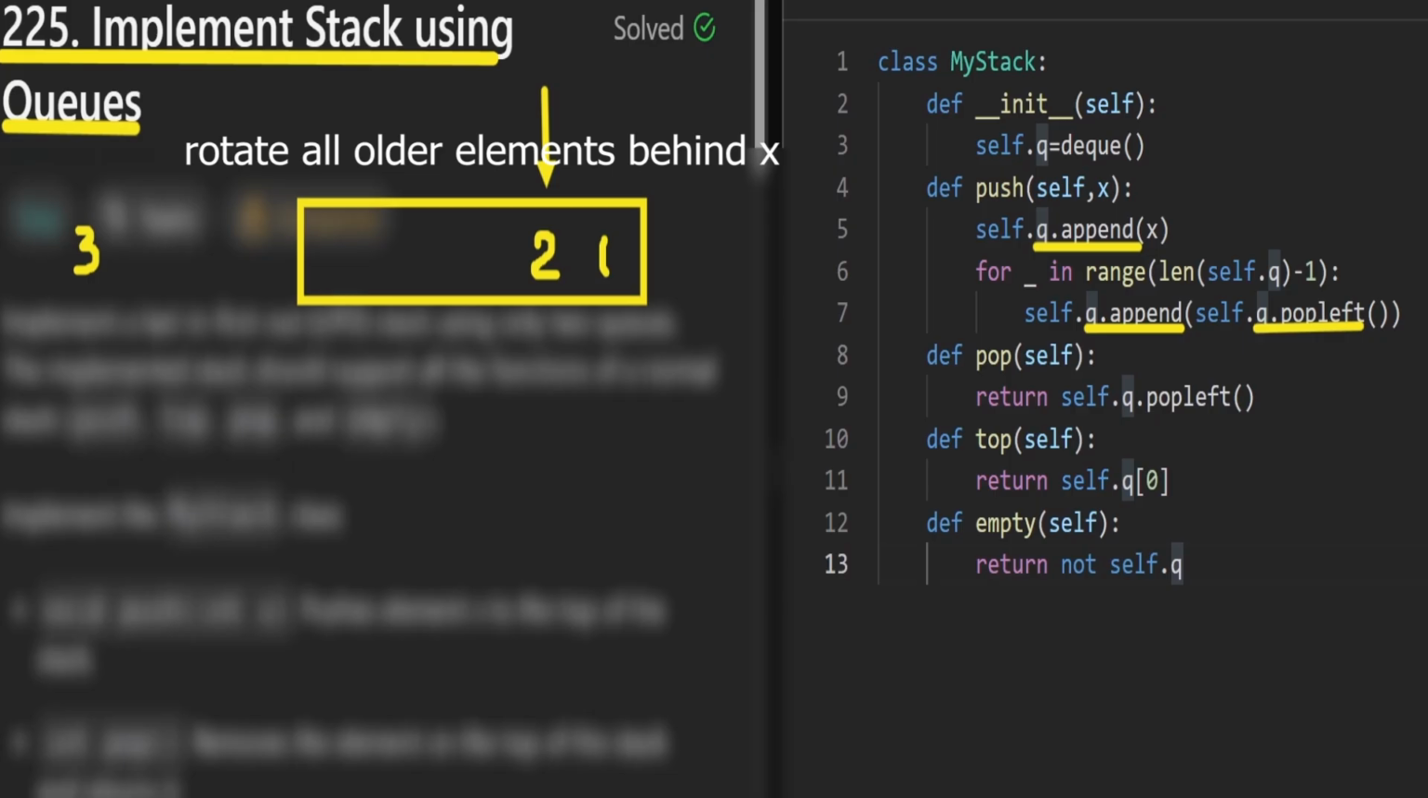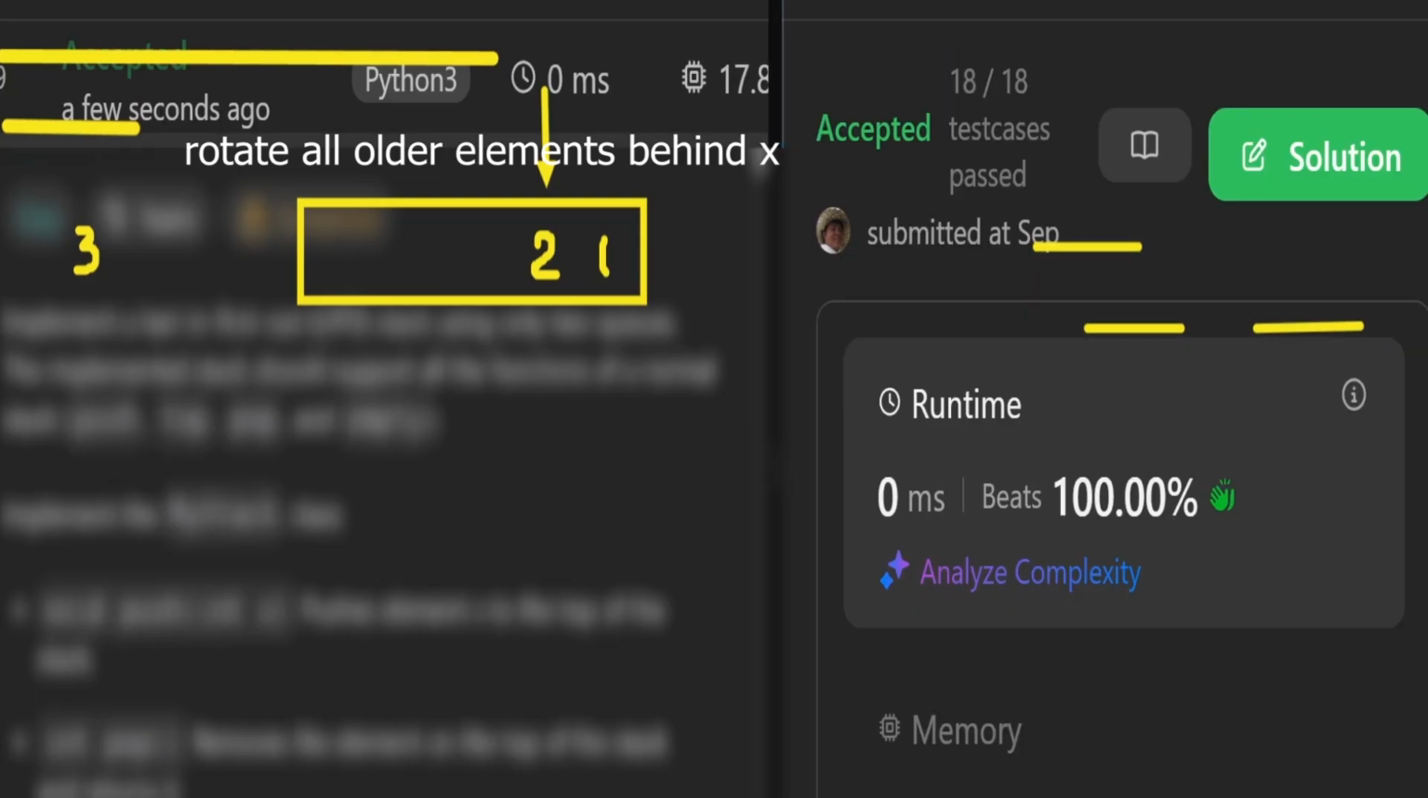We've taken a queue with its standard operations, append and pop left, and transformed it to behave just like a stack. If we push 1, 2, 3 onto the stack, they come out in the order 3, 2, 1, exactly like a real stack. Okay, let's submit this version. Boom, accepted. Wonderful. That's how we implement a stack using just one queue.